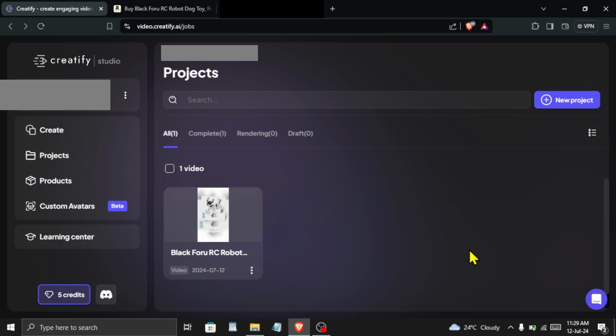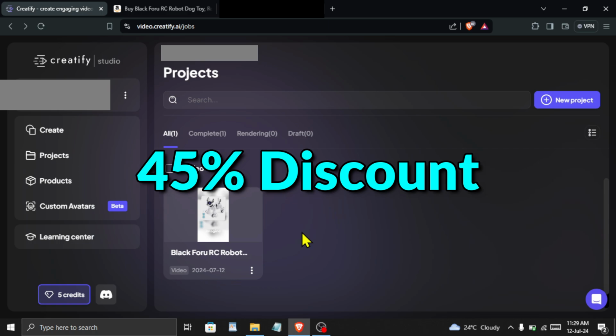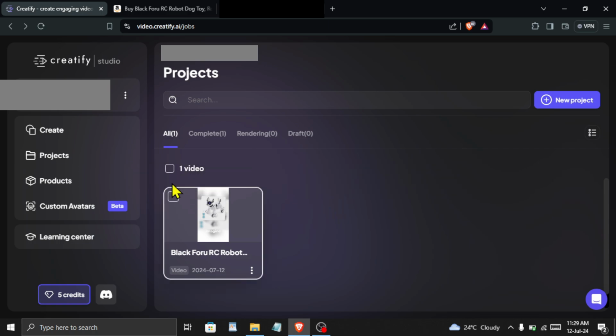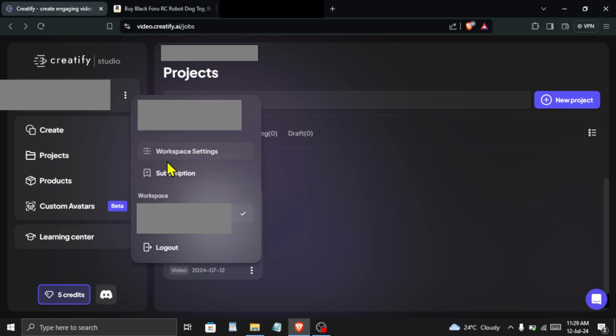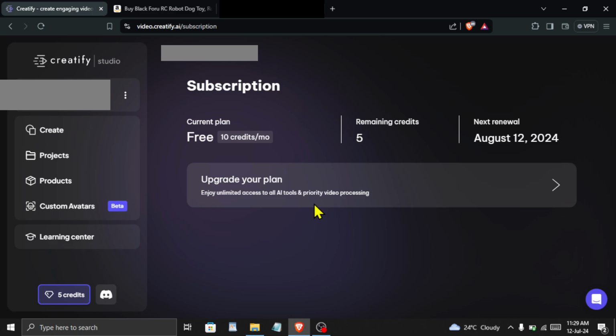Now, to remove the watermark, we will need a paid plan, but I will show how you can get almost 45% discount on the total price. Click on the 3 dots near your profile and click Subscription. You can see, we are currently on free plan with 5 credits remaining. Click on Upgrade your plan.